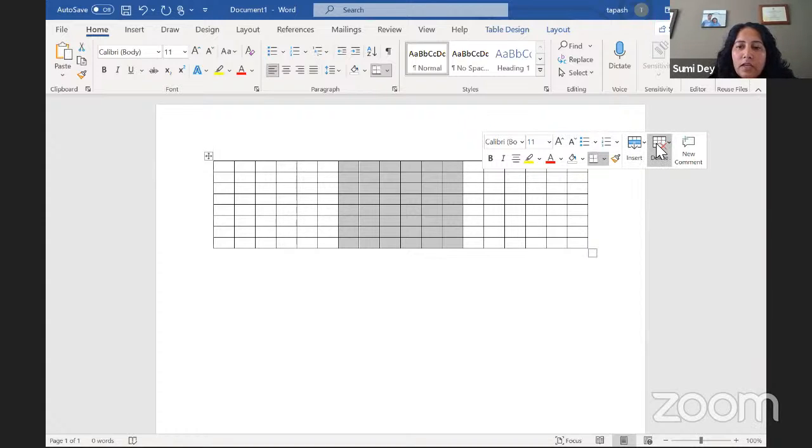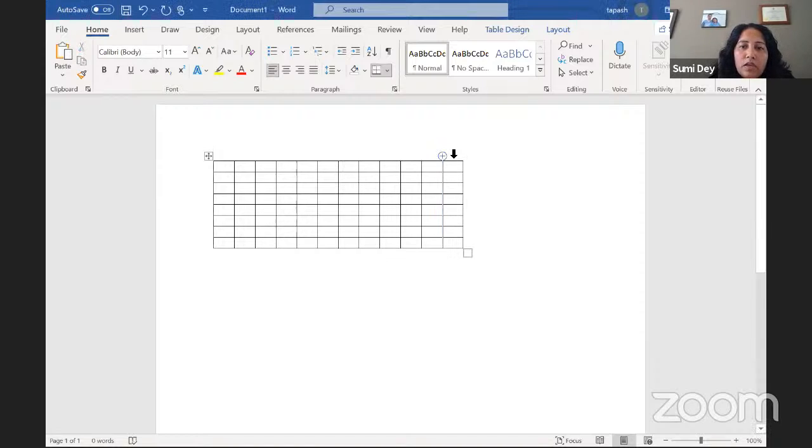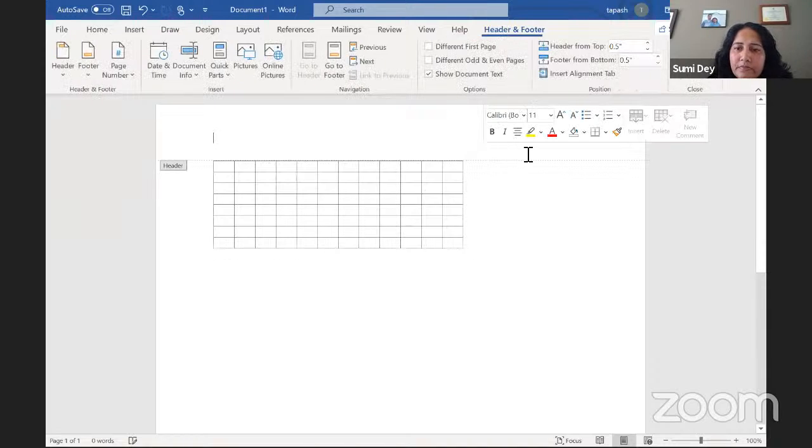And let's see if you have to delete. Same thing. If you click delete, it will give you some options such as delete cells, delete columns, delete rows, or delete the whole table. If you say delete cells, now it will ask you: shift cells left, shift cells up, delete entire row, or delete entire column. So you can do whatever way you want or whatever you need. So this is kind of the basics for that.